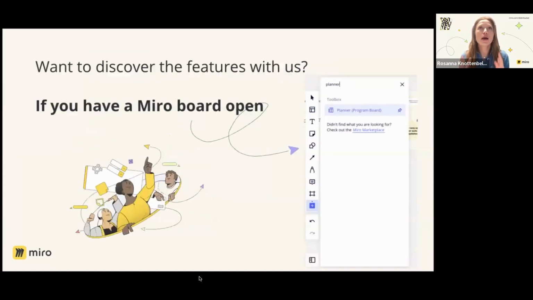And before I show you how these features all come together in a PI planning scenario, why not give them a try today? If you have a Miro board open and are on the business or enterprise plan, go to the left toolbar and search for Planner. You can then place a planner directly on the canvas and start to configure it however you want.